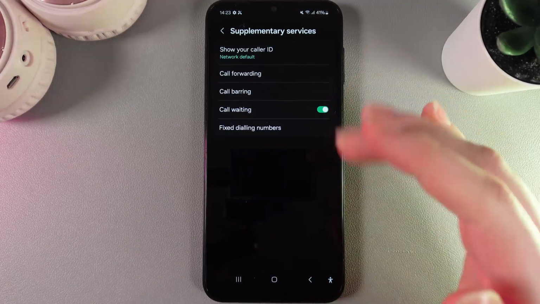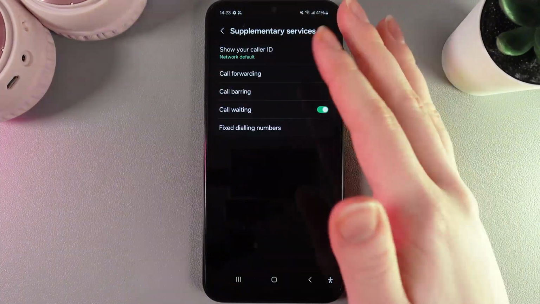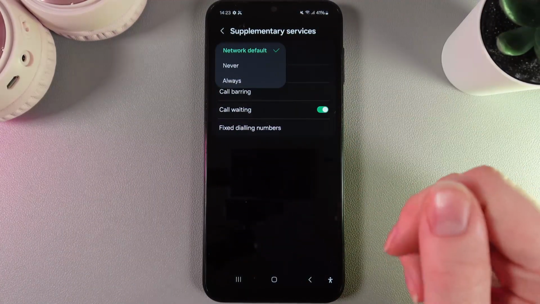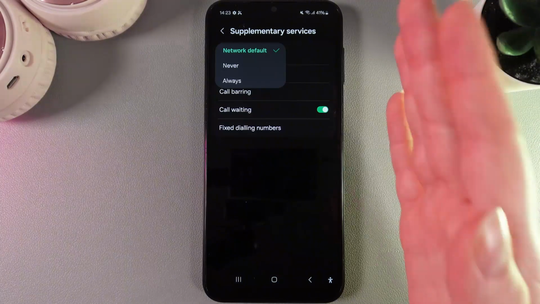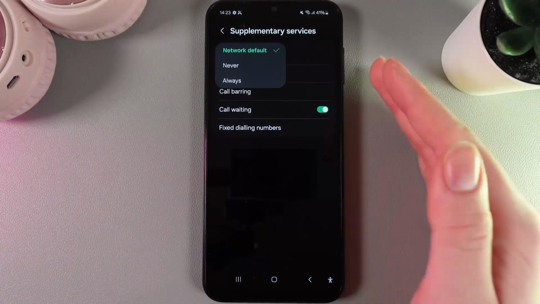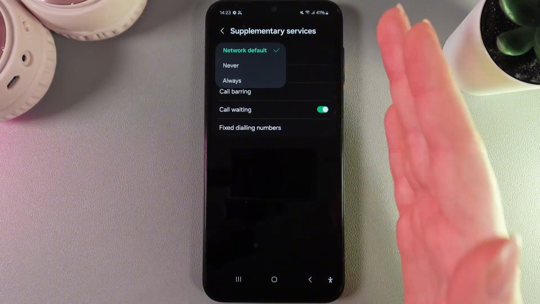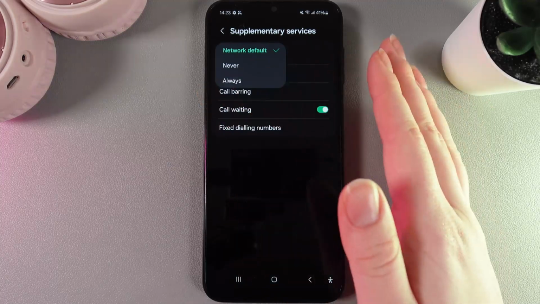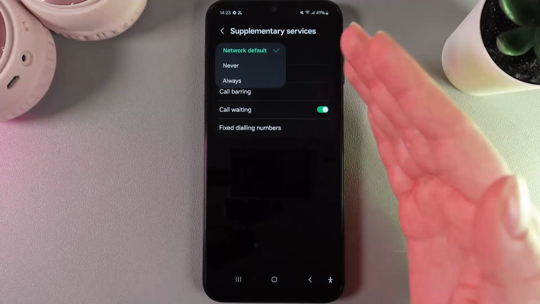Open it and here it is. This setting named Show Your Caller ID. By clicking on it, here we can see three options, which are Network Default, Never, and Always. So Network Default is usually the always option, so we basically got two, never or always.